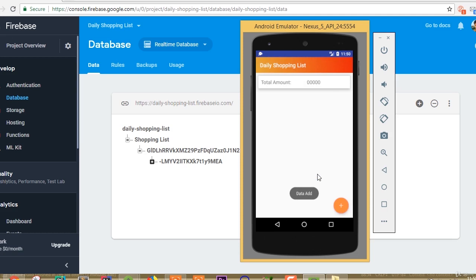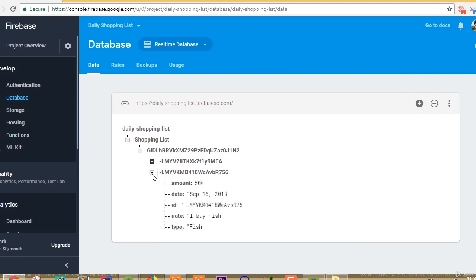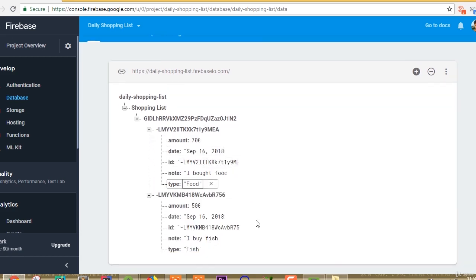So now we can see our data is add, and now we can see one more random key inside our user ID. So if we expand this ID, then we can see our second data item. So we successfully inserted our data, we successfully created a user ID, and inside this user ID we created a random ID, and inside our random ID we successfully added all this data that we want to store inside our application. And each user will have a different account and they can't see each other's data.